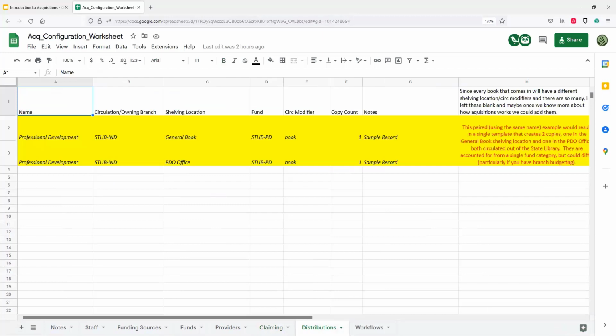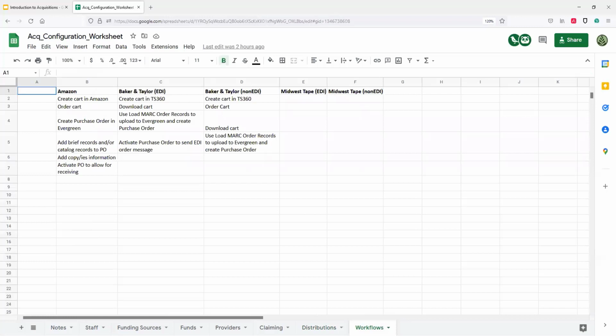And then distribution formulas are essentially like holdings templates, but they are templates that help you define shelving locations, funds that are used, the number of copies going to a branch location or to whatever. So you have some options for setting up distribution formulas, which are templates that can be applied to items within a purchase order.